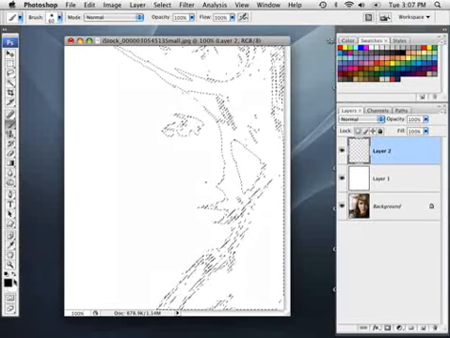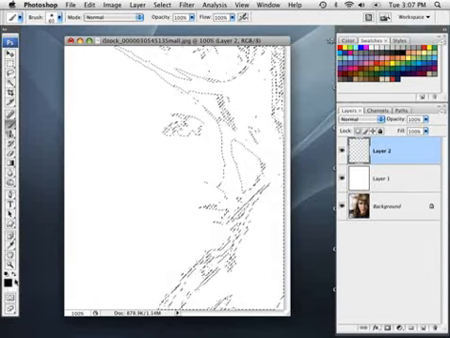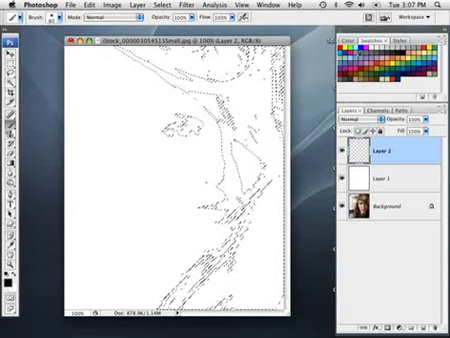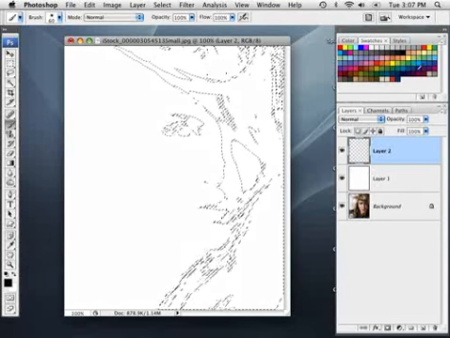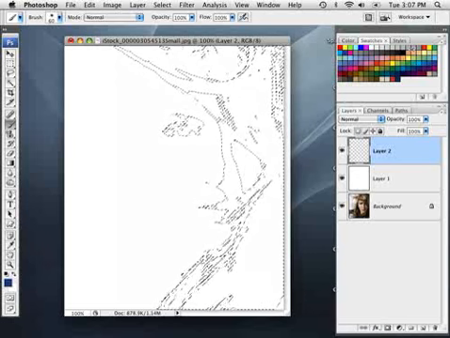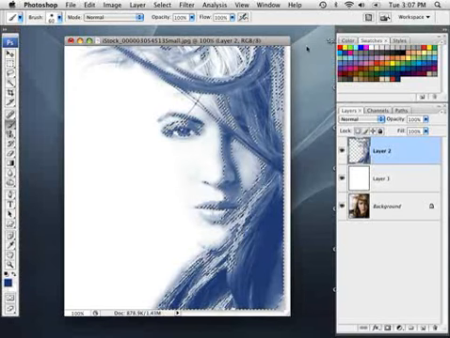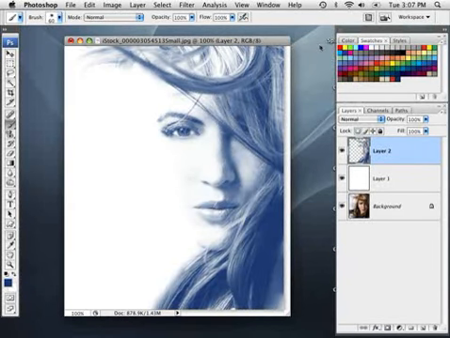So now let's go ahead and fill it with a color. I'm going to fill it, just so you can see what it looked like, with a solid color. Let's go here and choose this blue color, and I'm going to press Option Delete. And then I'll deselect. So you see it's filled with a solid color. And this is what I did in the original tutorial, and it came out looking great.